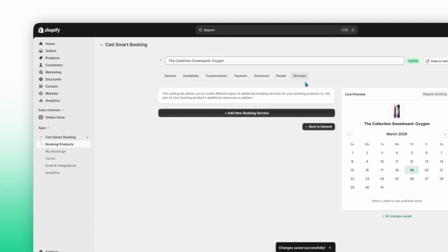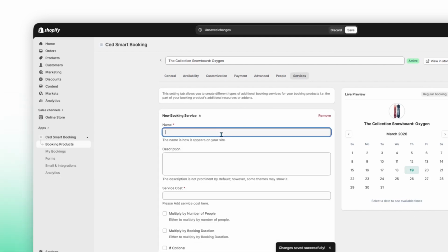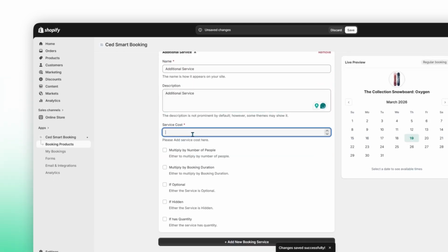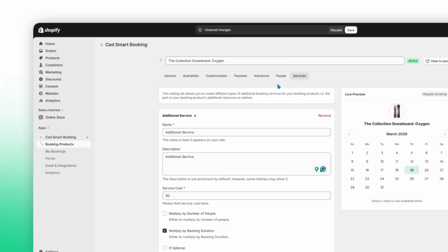Next, if you want to offer any additional services, from here you can create this, like I am creating like this. Then you can add the description, and here you can also decide the service cost for the additional service you are creating. And here you can charge the service cost on the basis of number of people, booking duration, and if you want to keep it optional, from here you can select this. And if you want to multiply by number of people or booking duration, from here you can do it. And once you have configured this, you can click on save. So this is how you can create your booking product.